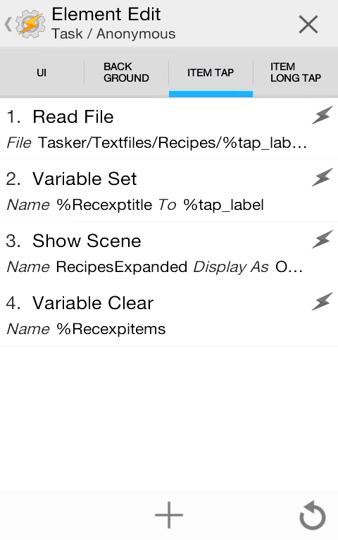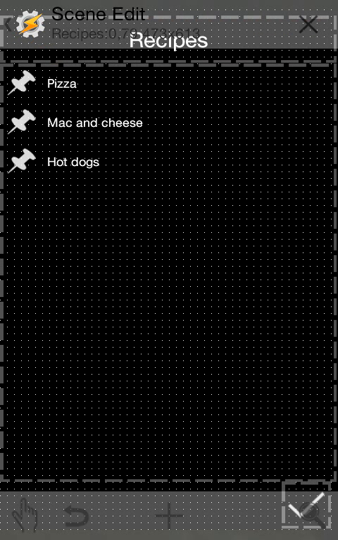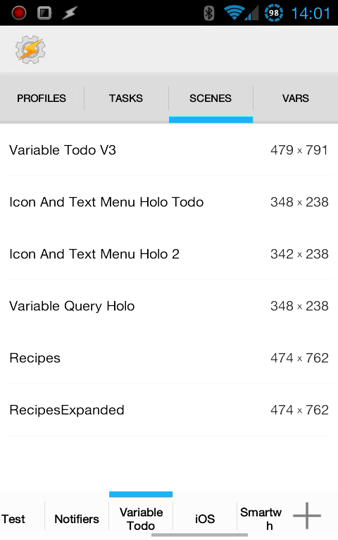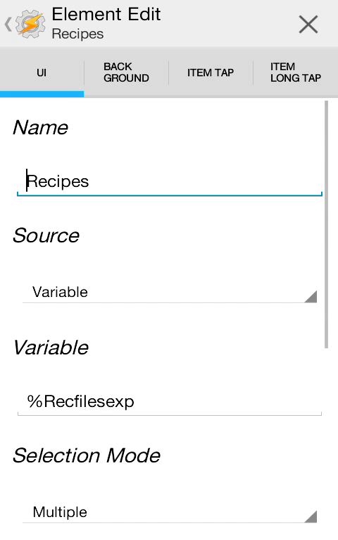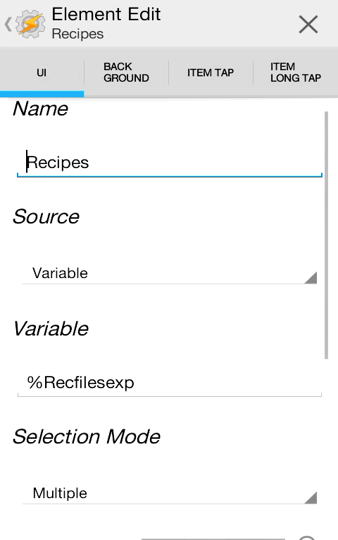If I single tap it, however, it does the same read file, however it actually uses it to populate a new scene which displays on top. It's actually a completely new scene that displays on top of the other one. So it basically takes the contents of the text file and puts that into a variable, which it then uses to launch a new scene. So that variable is the source for this scene.